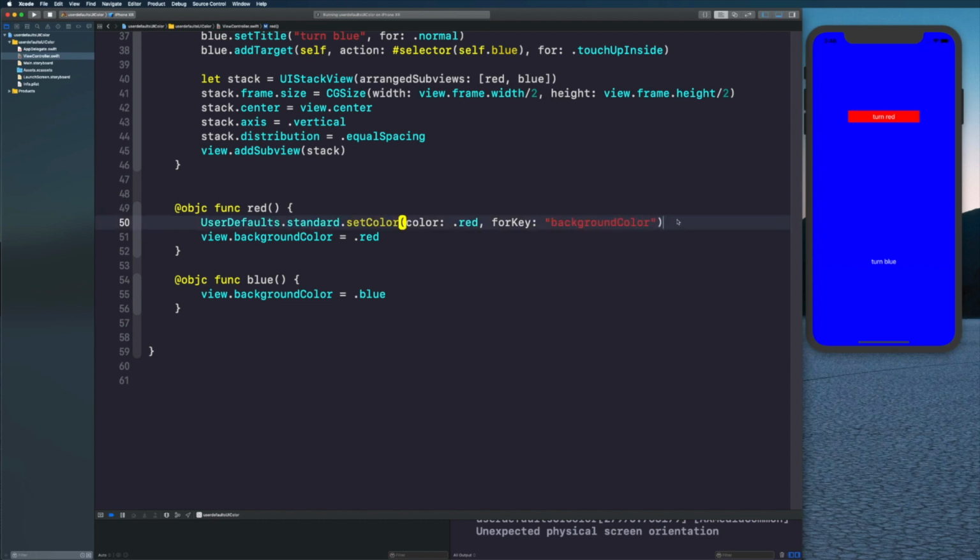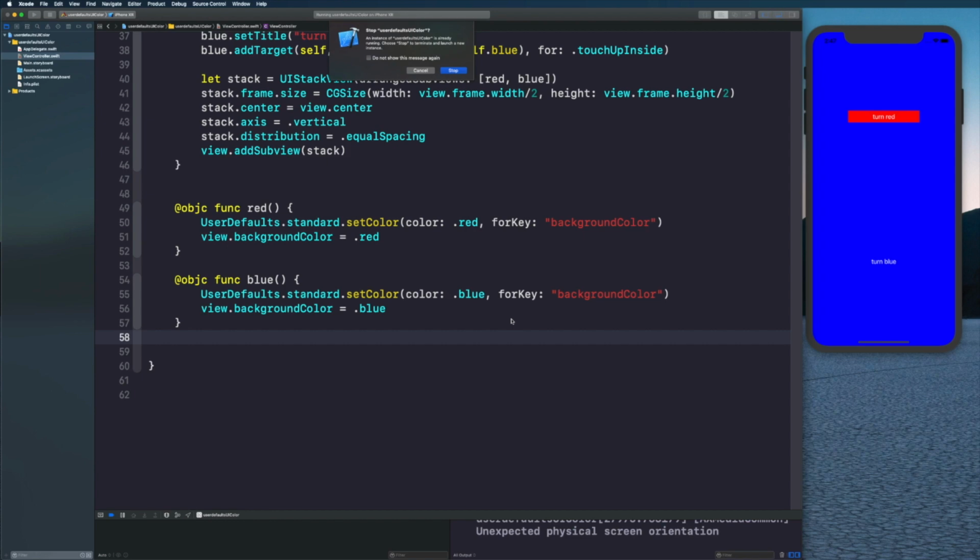That key can be whatever you want to call it, as long as we're retrieving it from background color as well. Okay, so we need to do the same thing for blue. So let's just copy it and put it in the blue function, and then obviously change the color to blue. Okay, so same thing. Now let's go ahead and reload our application.